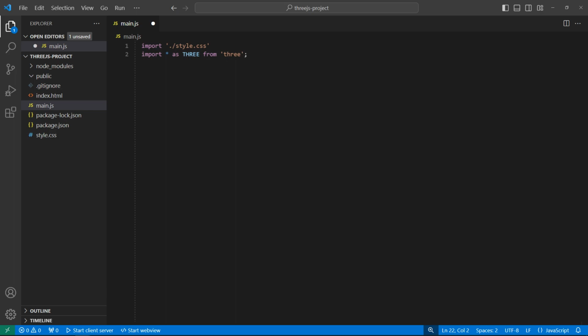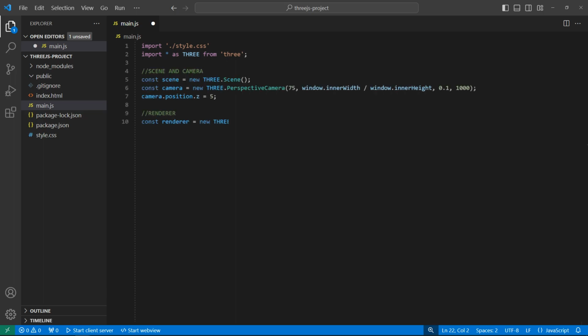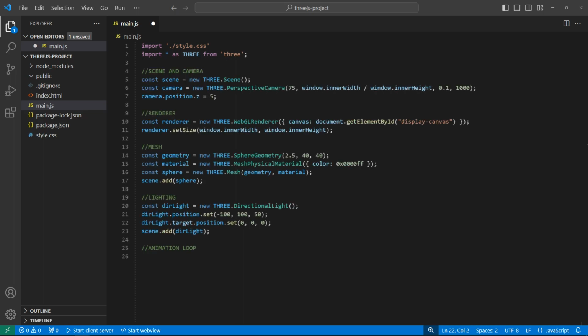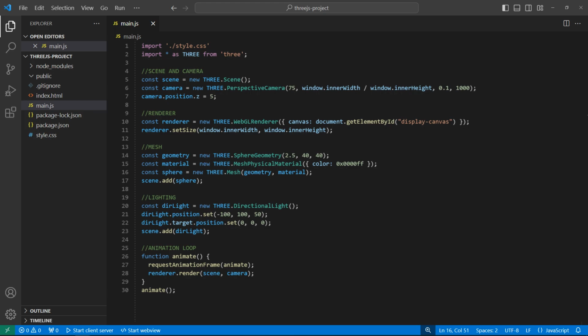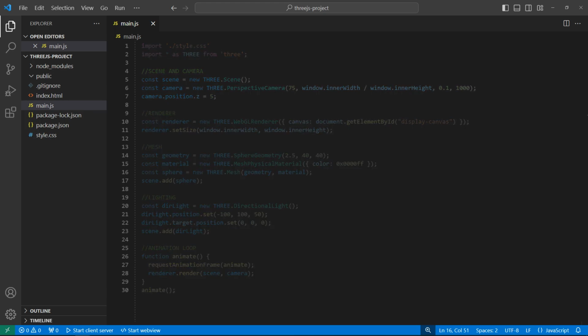Let's start simple, displaying a sphere on the screen. I'll write all the code and then provide an overview afterwards. Upon saving the code, you should be able to get this sphere displayed on localhost 5173. It's quite unremarkable at the moment, but it forms a nice foundation for our project. Now, let's break down the code into 5 broad categories: scene and camera, renderer, mesh, lighting, and animation loop.